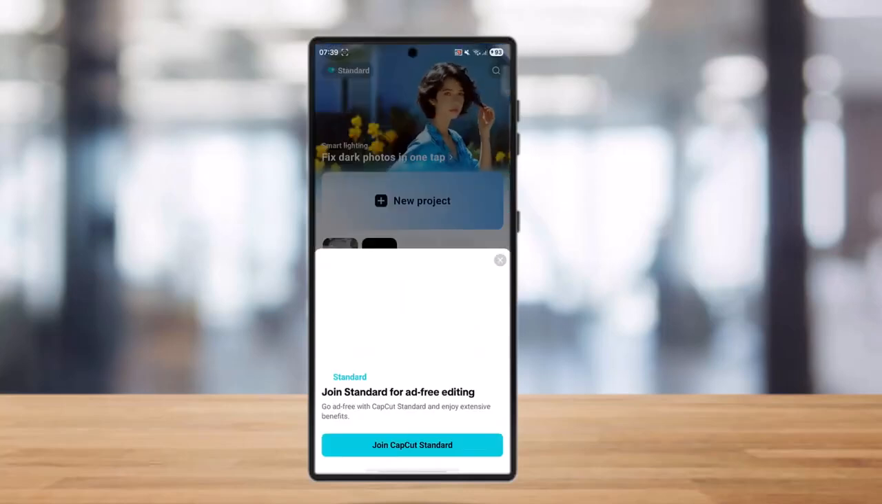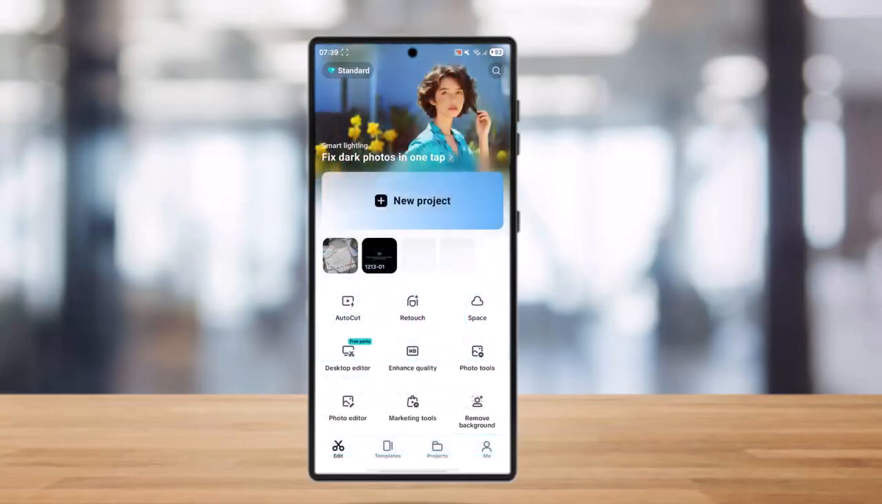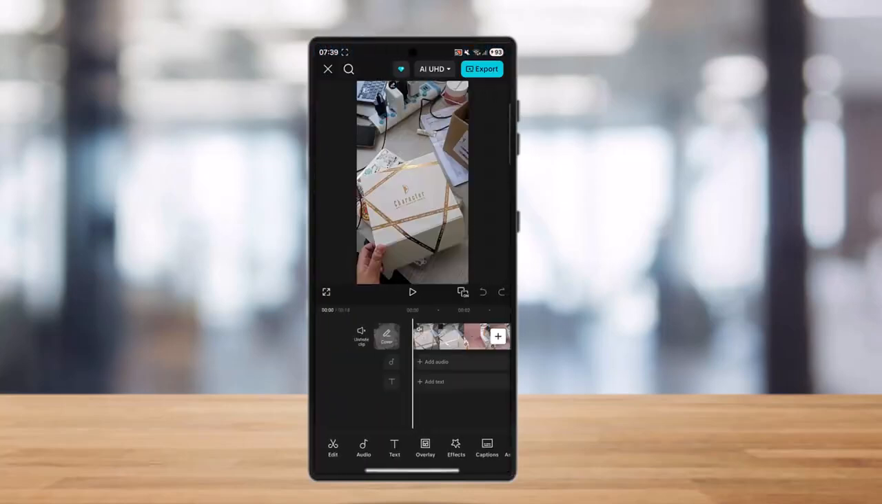Once you're in CapCut, you need to choose your project which you want to work on. Once you have selected your project as well, you can simply find the text icon right over there. Simply tap on text. Now, once you tap on text, you can find the option called Auto Caption.